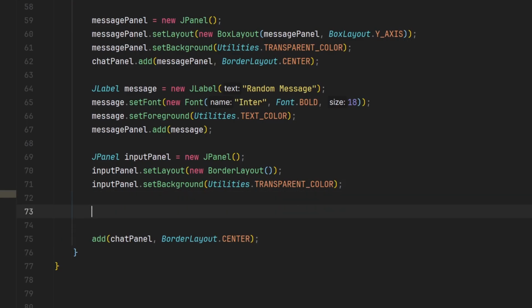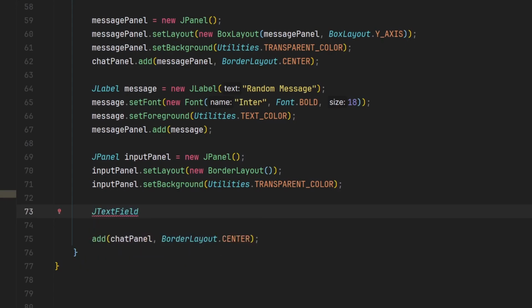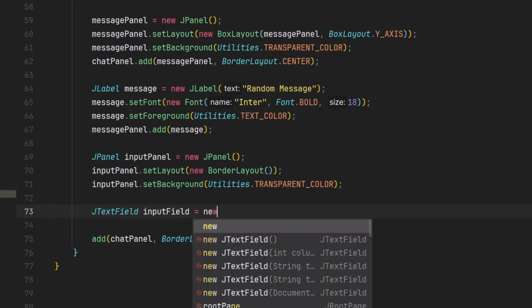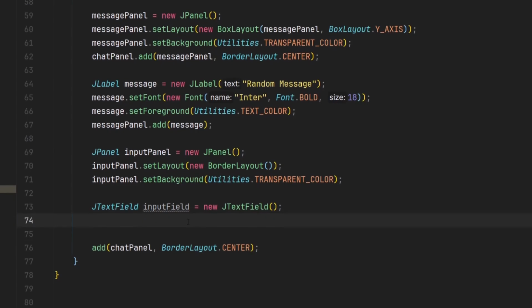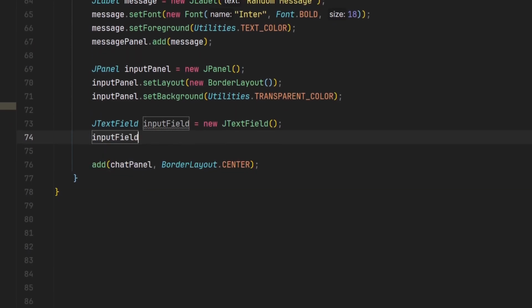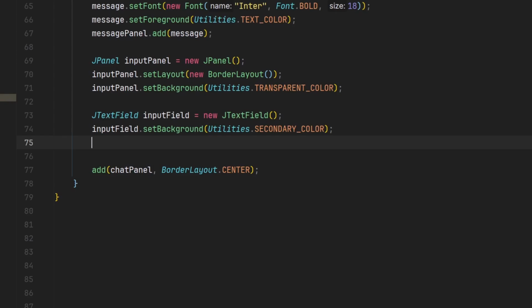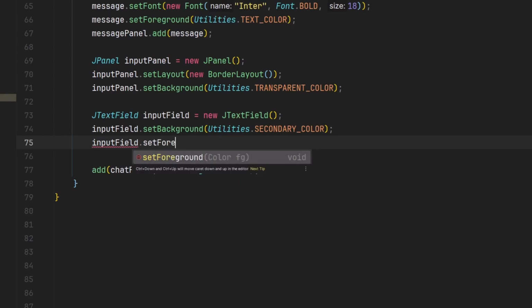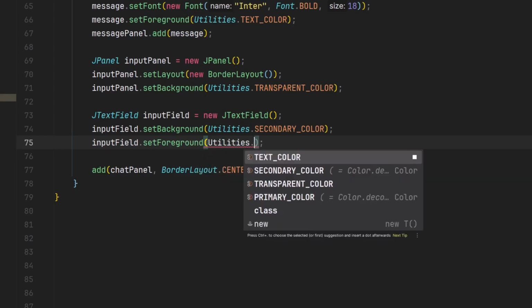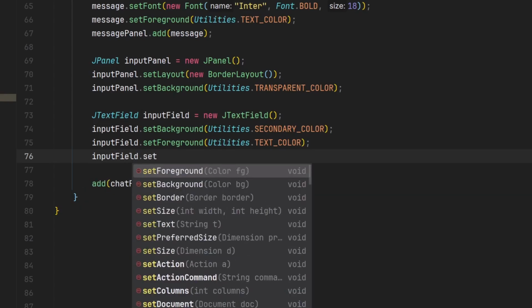Alright, so next we're going to create a JTextField, which is used in Swing to create the input field. We're going to call it input field, and then we're going to instantiate it. And then for the input field, we're going to configure our input field. So first we're going to change the background color to be the secondary color, so utilities.secondaryColor, and then we're going to make the text color white. So we're going to set foreground utilities.textColor, and then we're going to change the size of the font or the text that's going to appear when the user is typing.